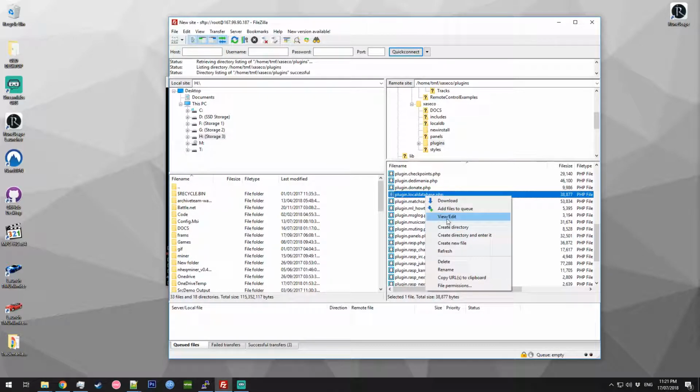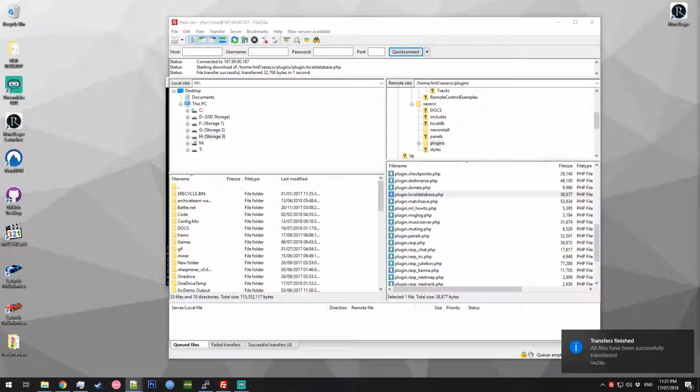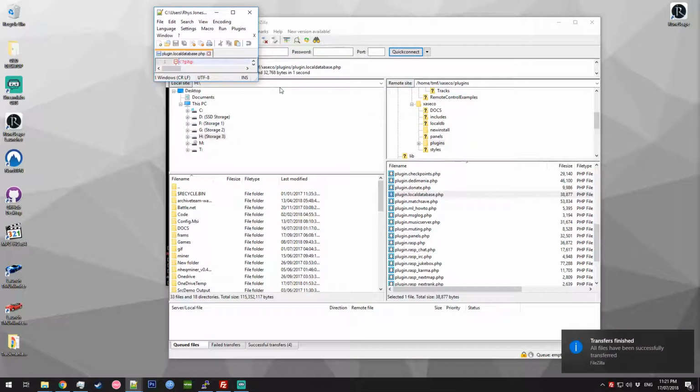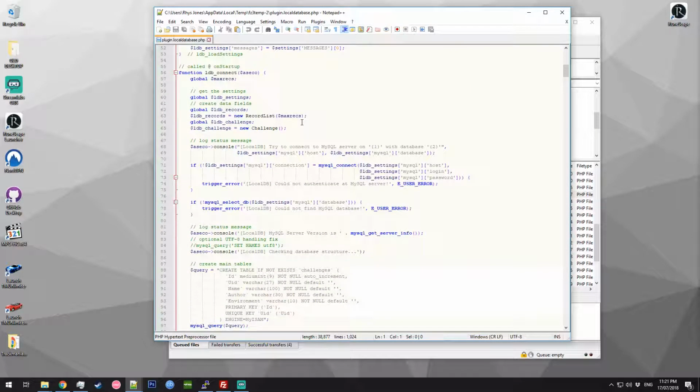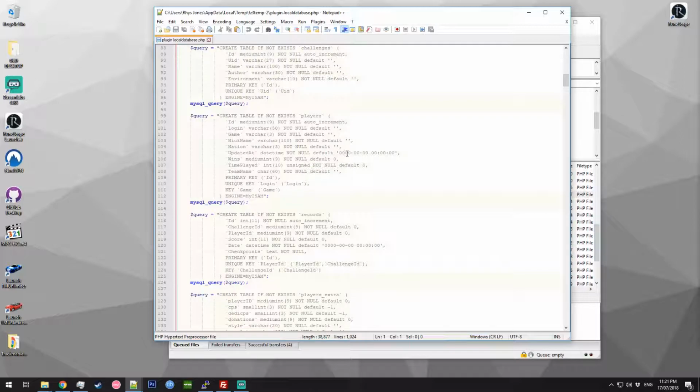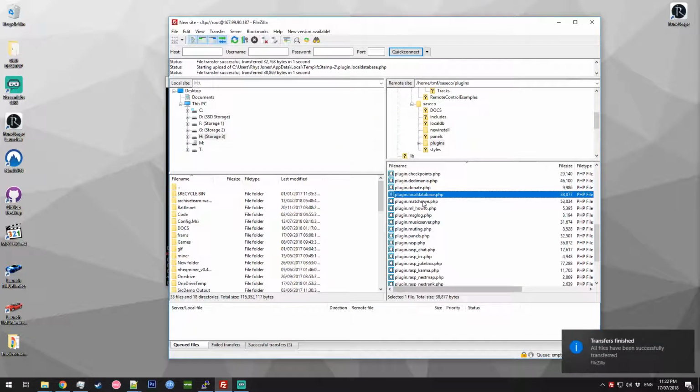plugin.localdatabase.php. We're going to view and edit. Let me make that easy for you to view. This is opening up the PHP. I've opened it up in Notepad because that's what you need to do. Basically, the problem is setting a default for date time like this doesn't work anymore. Luckily, the defaults don't really matter, so we can quickly fix it by changing this and this to these two. I'm just going to save, and then we're going to close that, and then we're going to upload it.